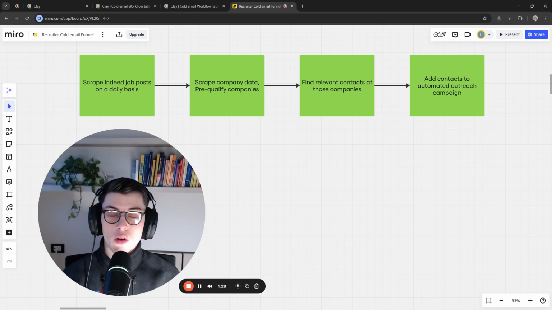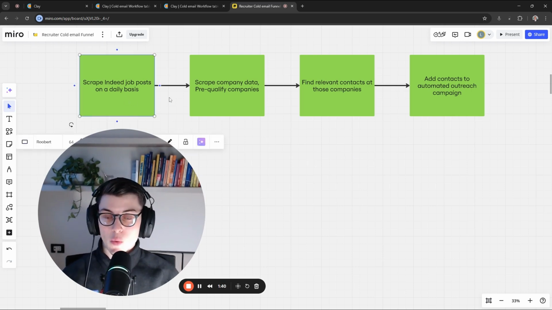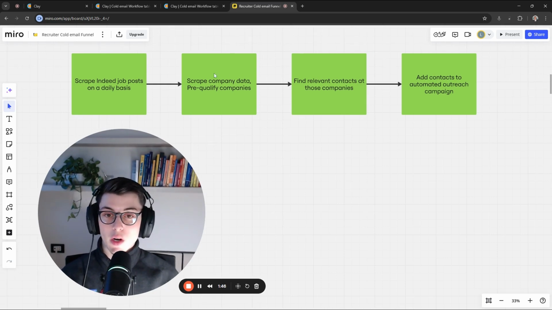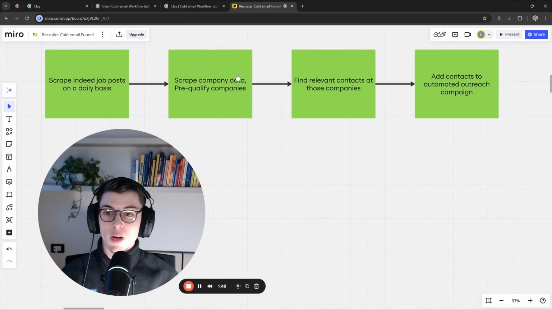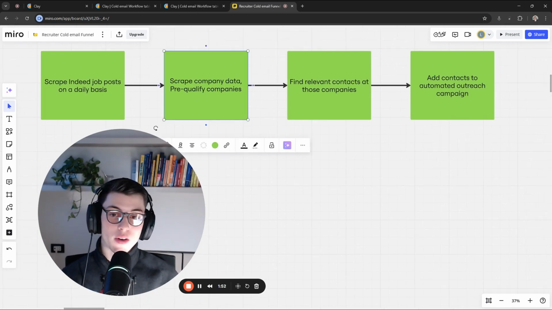So let me show you how this workflow works and what this looks like. First of all, we're going to scrape Indeed job posts, or we can even do it from LinkedIn. Same concept, on a daily basis. That means every day we're going to scrape new jobs that have been posted the same day. And then we're going to scrape company data about those companies that posted these jobs, and then pre-qualify the companies.